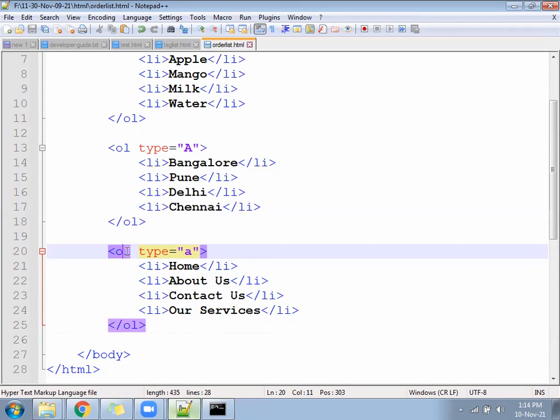Then we have to find the position. Suppose if you want to start from the D. So D is available on which position? A is 1, B is 2, C is 3, D is 4. So what can we write here? We can write another property called start equal to 4. So it will start from where? In the ABCD, which character will come on the 4th position? From there it will start.